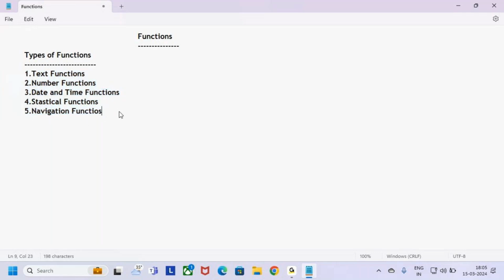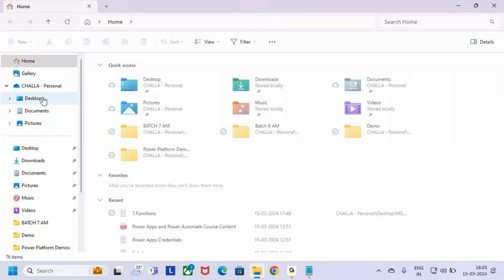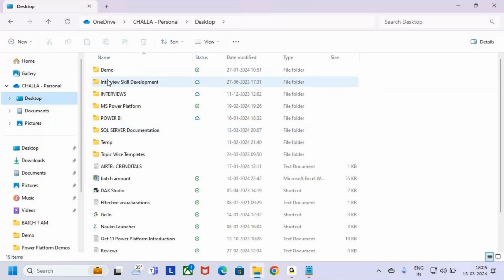Now, first let me discuss the text functions. Whatever functions we are going to discuss now, all these are self-explanatory, guys. They are one word functions, so all of them are self-explanatory. Let me discuss one by one. What are the different types of text functions we have? Let me copy them, guys.